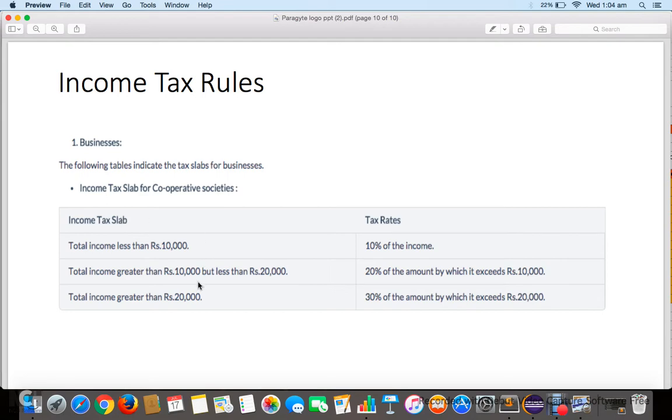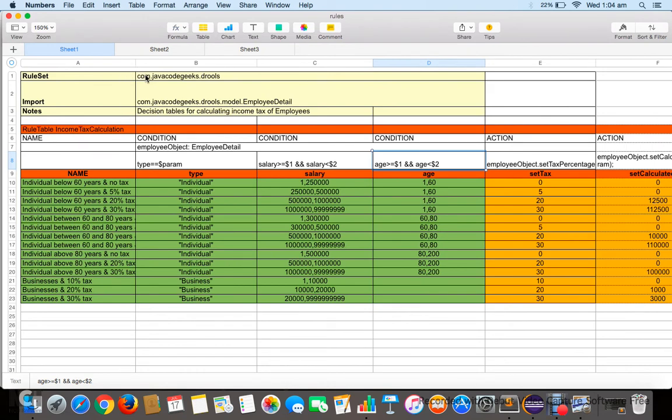So now for all these rules, as we have told, this is a decision table that we have written. Here the rule set says in which package, like the Java package, the rule would run. So ideally all the rules should be run in a single package. Here we have imported the class EmployeeDetail, upon which we're going to put some conditions and take the actions. Notes are just the notes for us to see why we have written this rule file. Rule table is the path where the rules will start seeing the rule object.